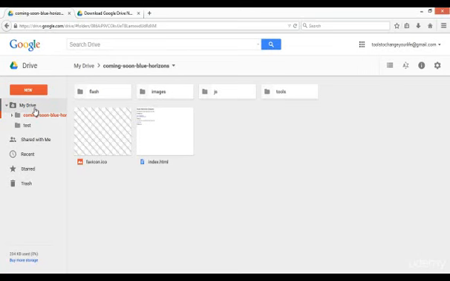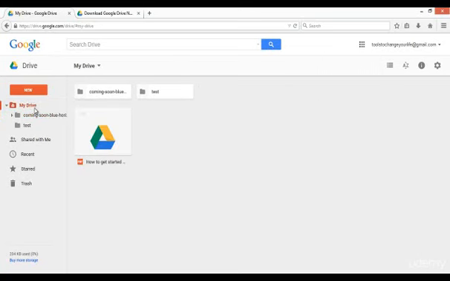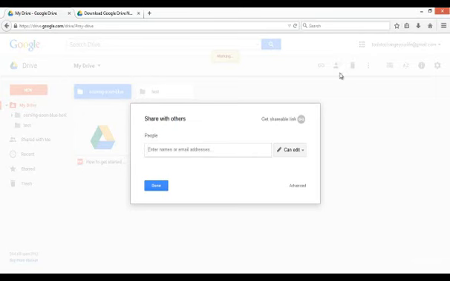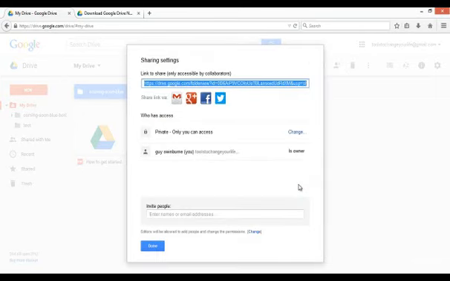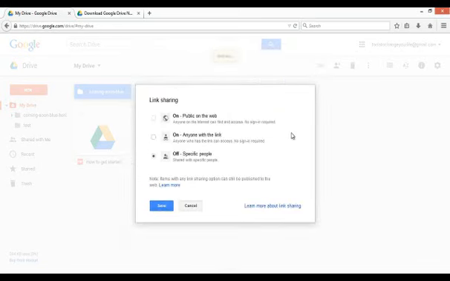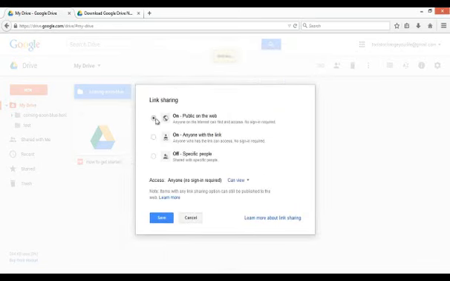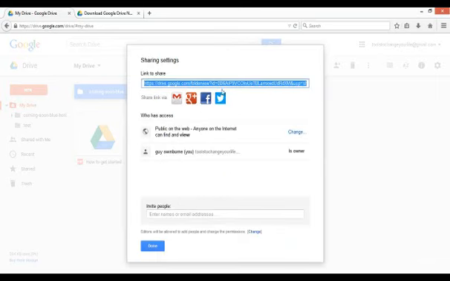Okay, so if we want to use this file here as a web page, we need to select it and then click on the share button, and this window will pop up. Click on advanced and this window pops up. First of all, we need to change who can access the files. Okay, so let's just click there on change and select the top one, public on the web, and at the bottom we select save, and here we are again.